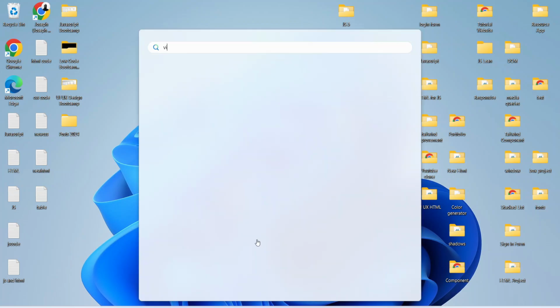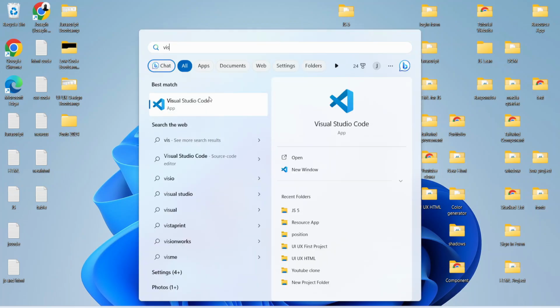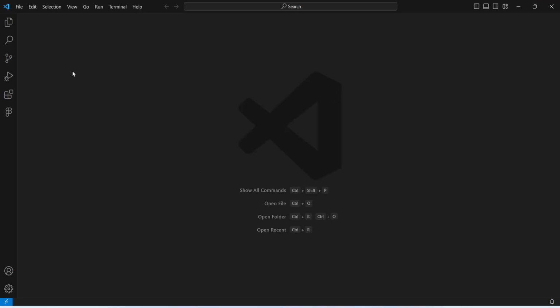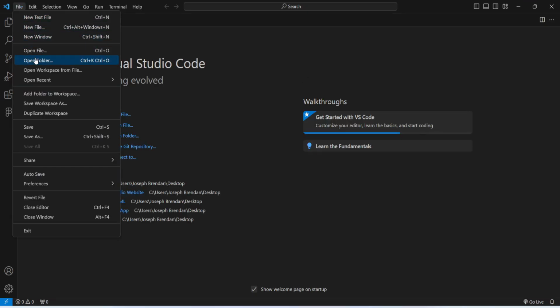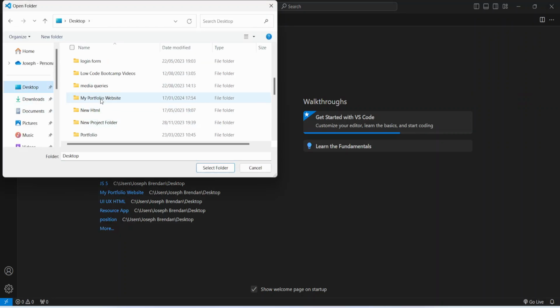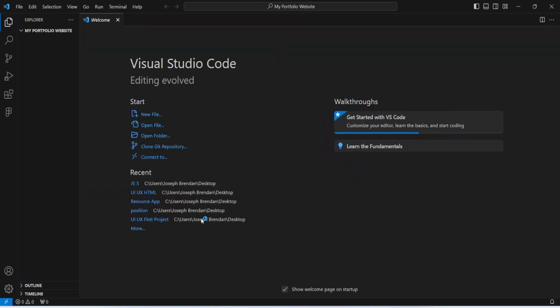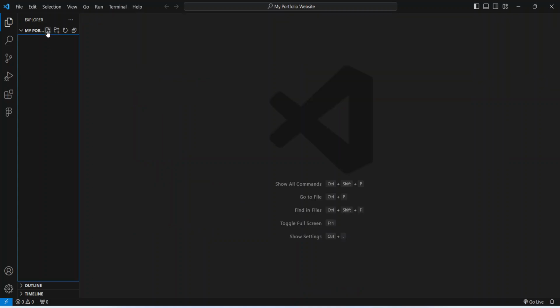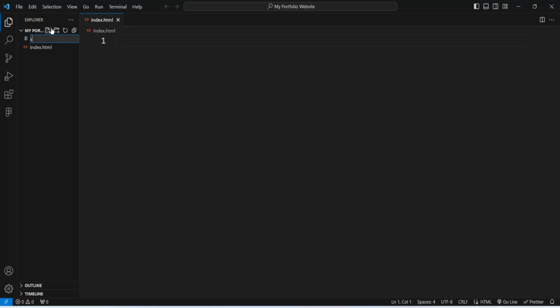So the next thing to do is to launch Visual Studio Code and then open that project folder that I just created in Visual Studio Code. So I would go to my desktop and I would look for the project folder, which is this here, my portfolio website. Then I would click on select folder and the project folder rather will be opened in VS Code.